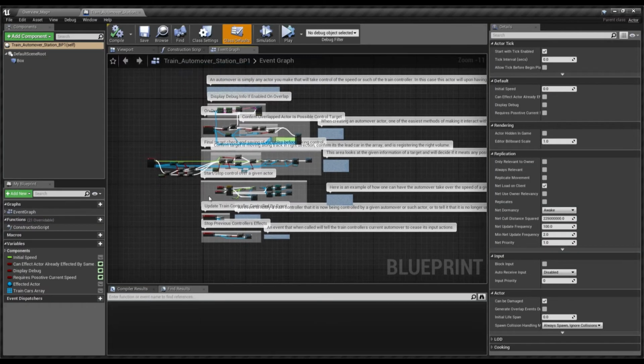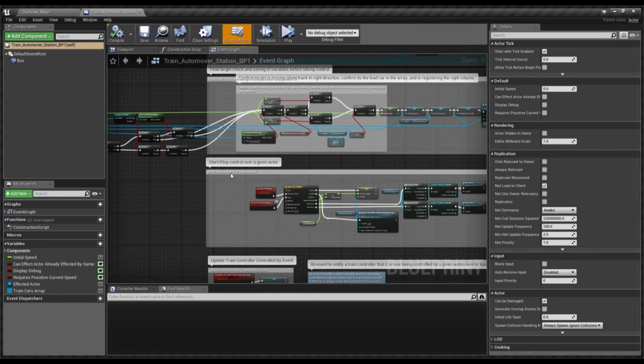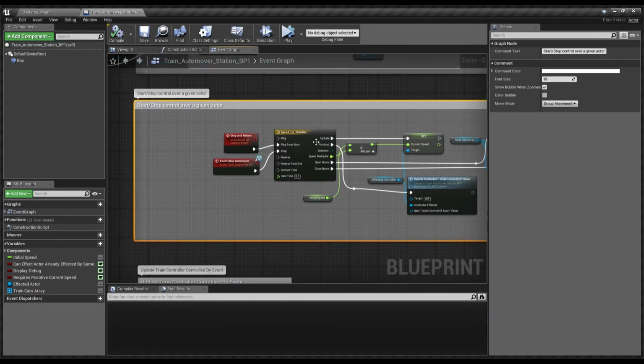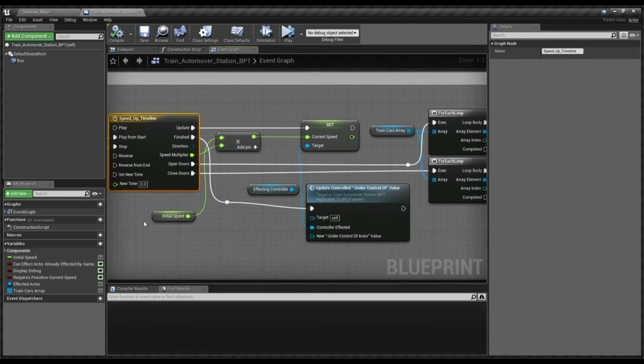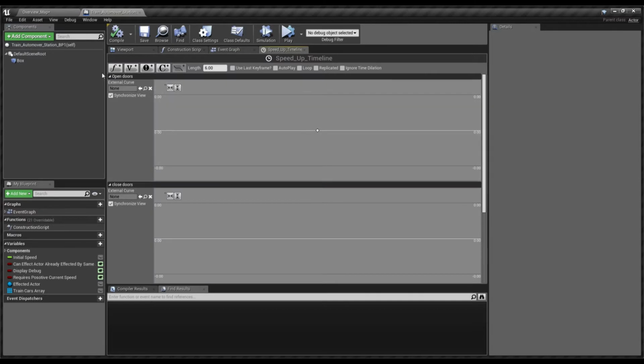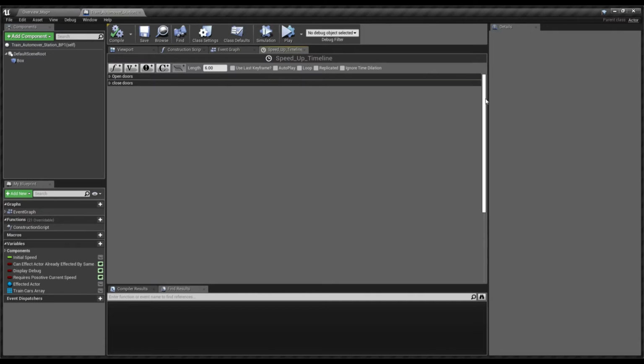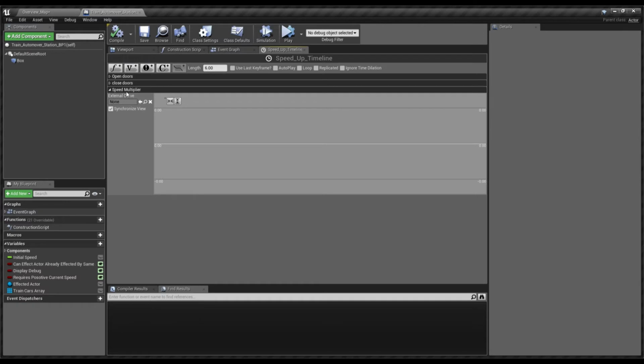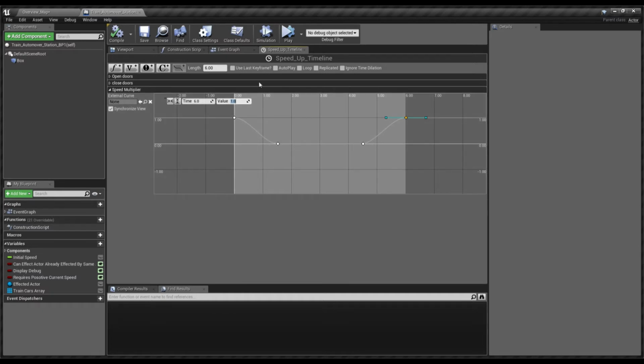So the first thing that we're going to want to do is start stop control for a given actor. Go to the timeline, because this is what it's multiplying the initial speed by. So we want to go in here. We don't care about the open and closed doors event. We want the speed multiplier. Zoom extents. So it starts off with a multiplier of 1, goes to 0, and then after that it goes from 0 to -1. That's how the default one works, but we want it to go up to 1, so it will start off at its original speed, drop to 0, and then go back up to its original speed.